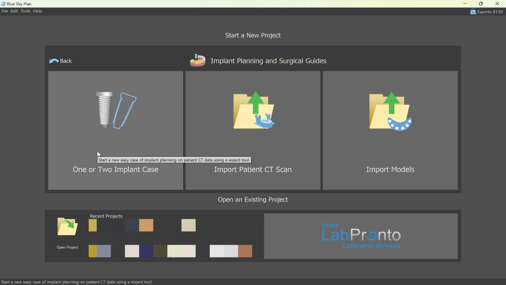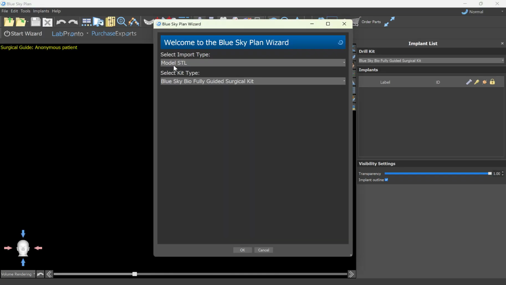So if you want to use the wizard mode, then that's going to be clicking here on 1 or 2 implant case. Okay, so this is just for simple, straightforward cases, your onesie twosie implants that you don't have to do anything out of the ordinary like an immediate or something like that. It's just a routine edentulous site. So let's click that.